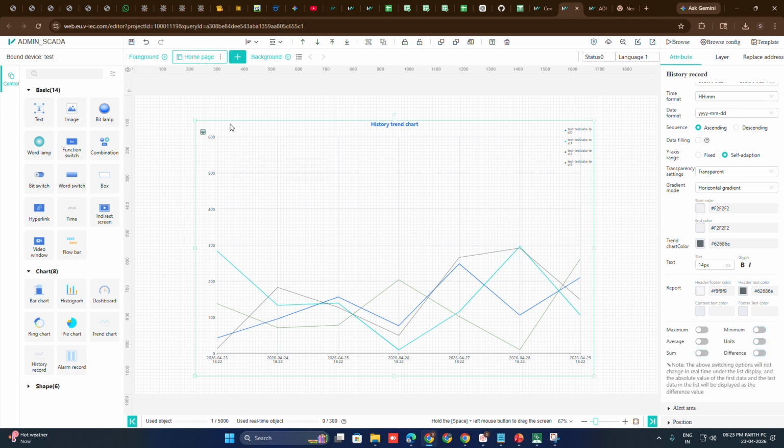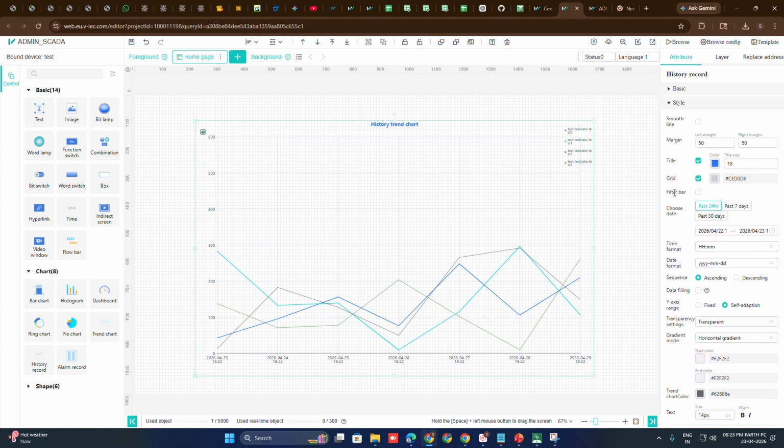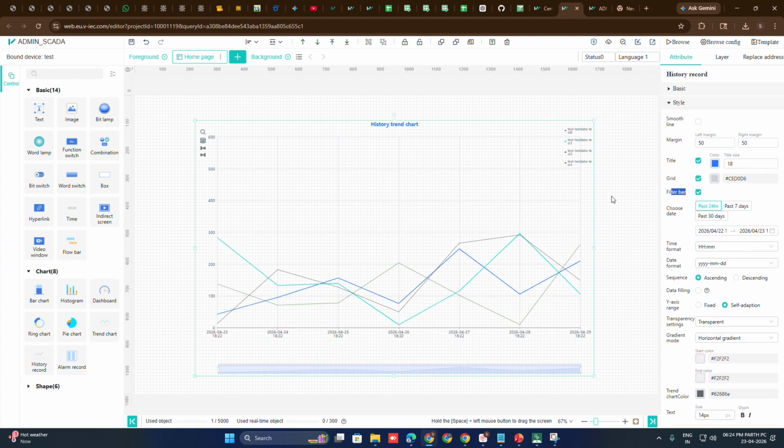Also, if you want to filter this data in the Cloud SCADA, then you can also add it by clicking here, the filter bar option. Okay, you can see this filter is applied here. Click save and you can browse it.